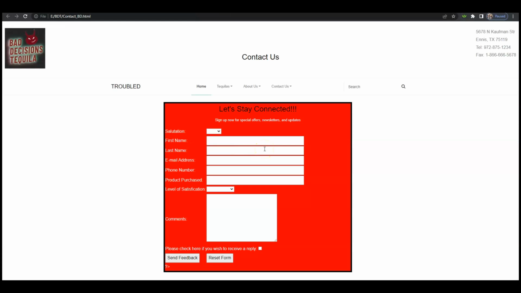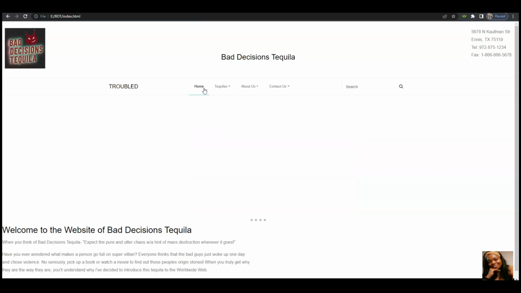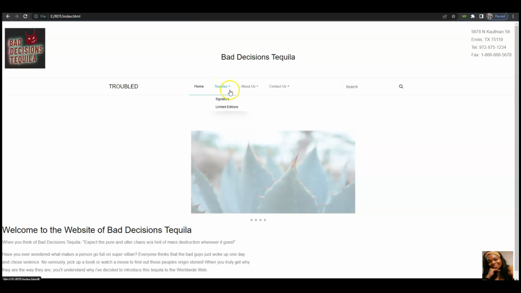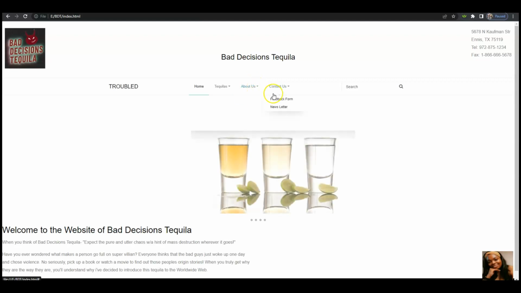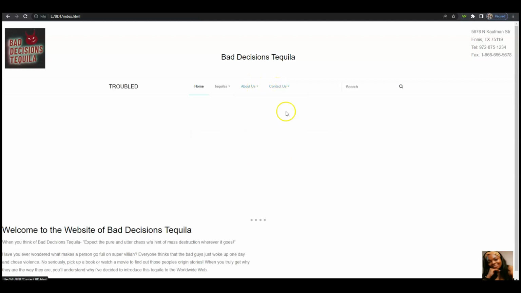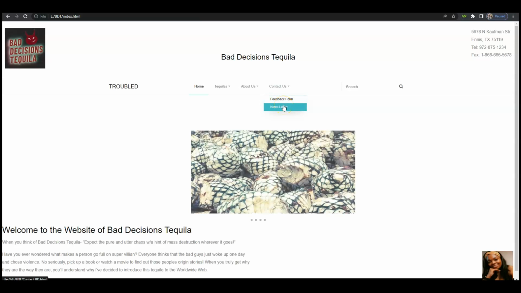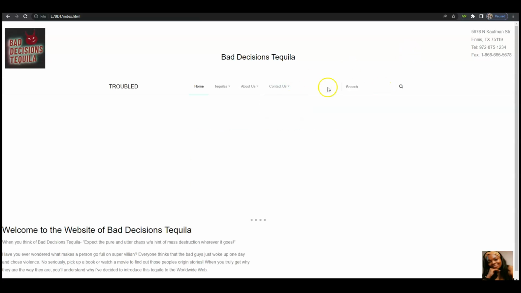So here we are. This is the contact us page. But just to show you that you can maneuver throughout pages, this will take you to the home page. Drop down menus, mission and vision, feedback form. I haven't put a newsletter yet. It's coming.